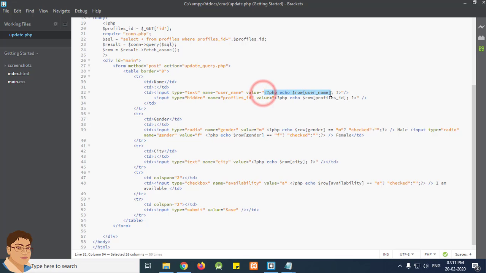For city, I have printed the city over here inside value, just like the name, the username, inside value I have printed the value, echo $row username. Same here for city. And inside availability, I am just doing the same thing as I have done in the radio button. So echo $row availability. If it is equals to A, that means if it is available, then I am printing checked, otherwise I am printing empty string.